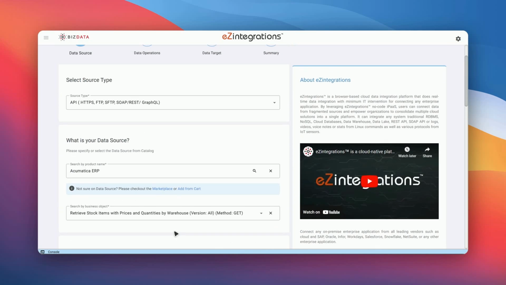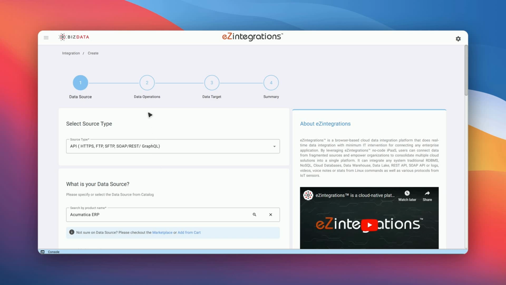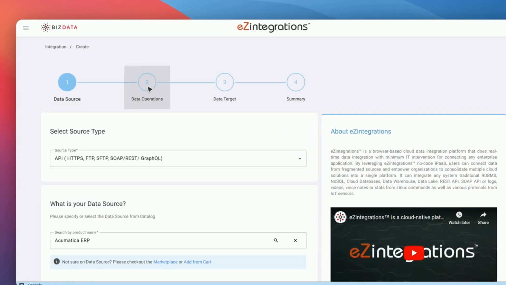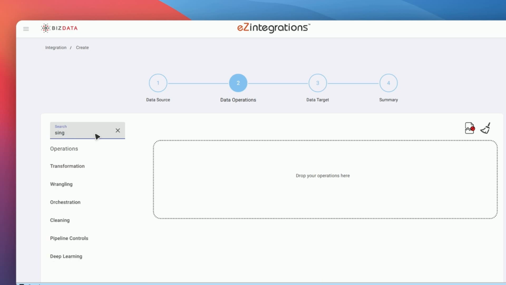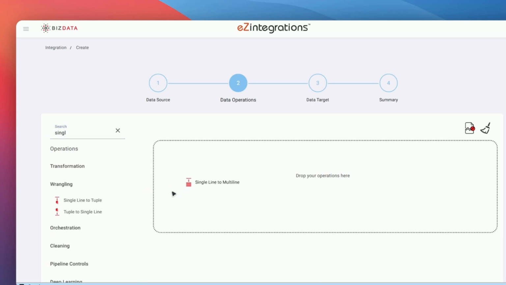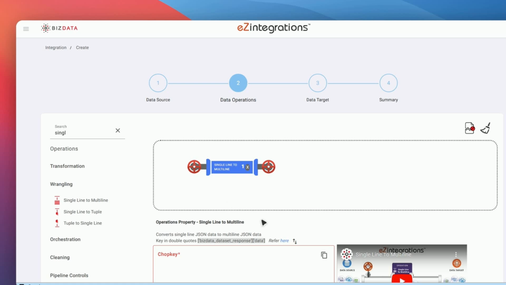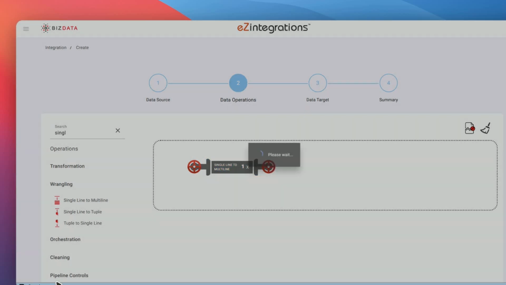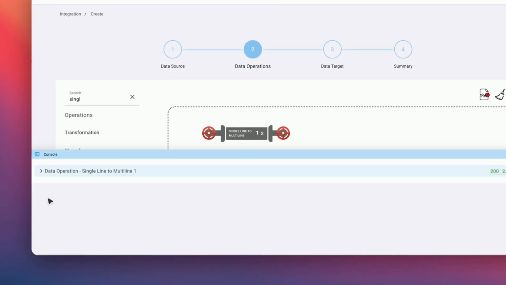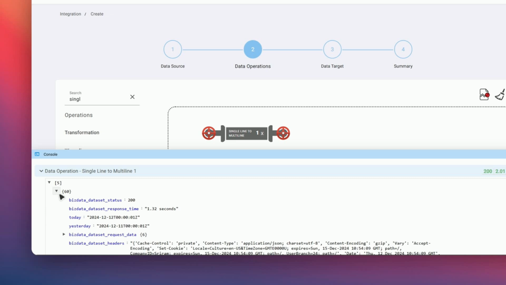Now we move to our next step, data operation, where we'll prepare the data to meet Shopify's requirements. I'll start by using the single line to multi-line operation to break down the data for easier processing. A quick drag and drop, and let me enter a field name here. Let's check how our data is transformed by clicking here. As you can see, the data has been transformed from single line JSON data to multi-line.